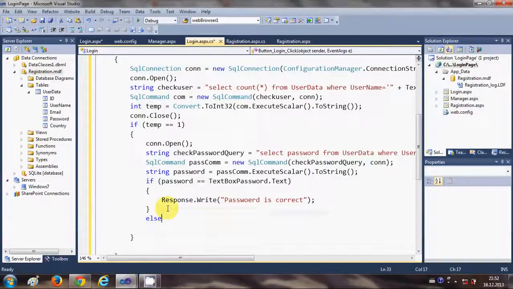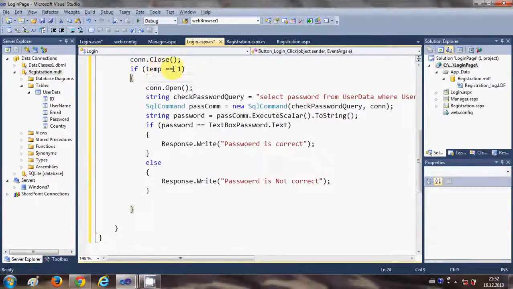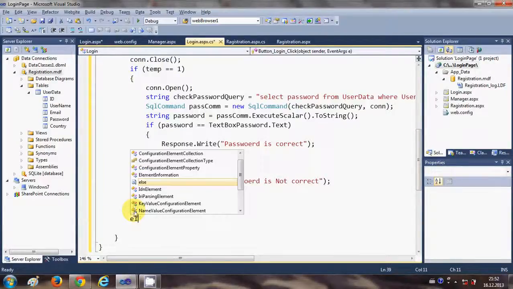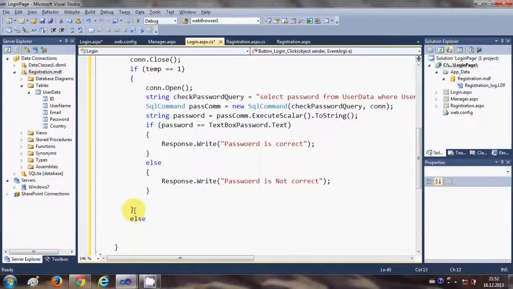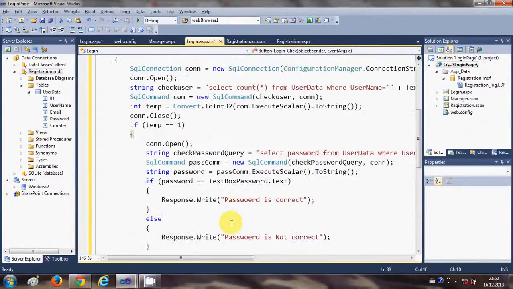And if this is not the case, then we will write else and I will give the response "Password is not correct," right? So I will just copy response.Write, and I will say password is not correct. And after this if condition, where we have written if temp is equal to 1, we will say else here also, and we will make a bracket, and here also we will give the response that if the username is not present, you say "Username is not correct."